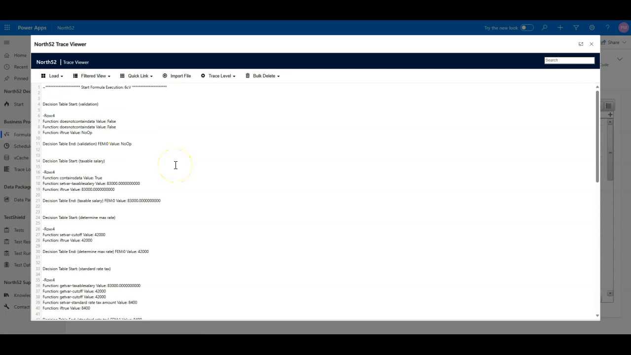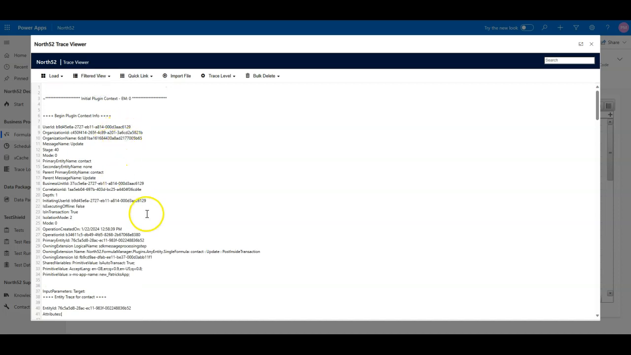This is useful when we are testing the records repeatedly and want to get the most recent tracelog. We can switch between full and basic views. The full view shows additional information outside of the formula execution, for example, plug-in execution context.